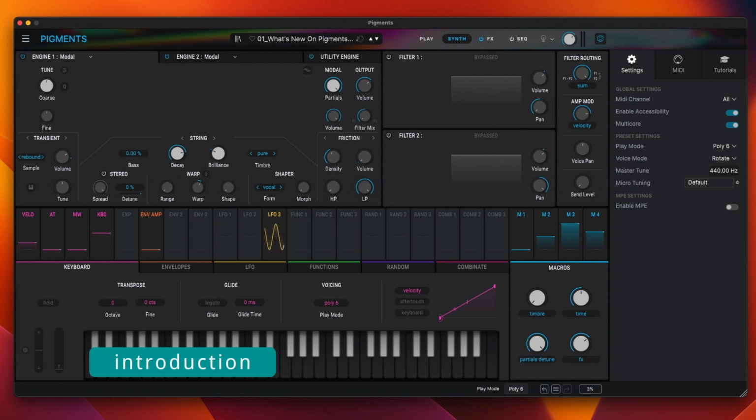So Pigments 6 has just appeared out of nowhere without any kind of warning. I haven't even had anything from Arturia yet. I only found out about it on social media. As a Pigments user, I have got a free upgrade because I was on Pigments 5. So it's quite a substantial update.